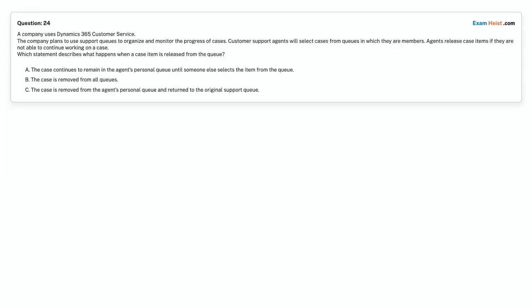Question 24. A company uses Dynamics 365 Customer Service. The company plans to use support queues to organize and monitor the progress of cases. Customer support agents will select cases from queues in which they are members. Agents release case items if they are not able to continue working on a case. Which statement describes what happens when a case item is released from the queue?